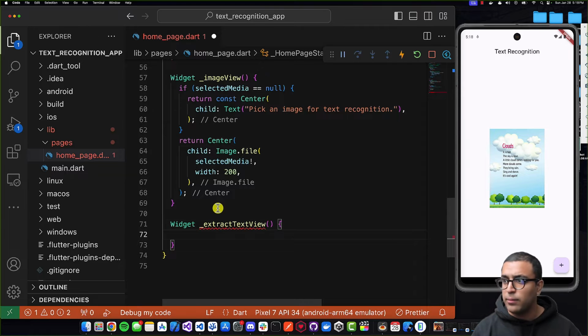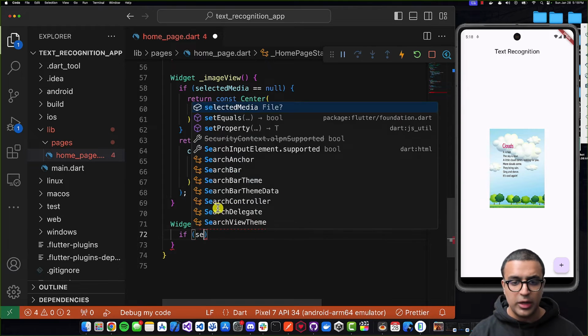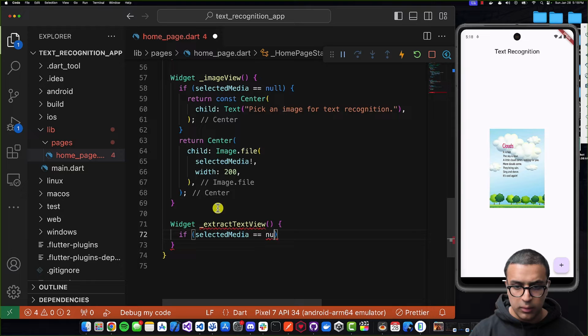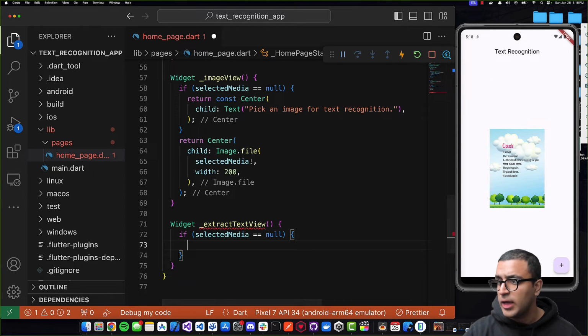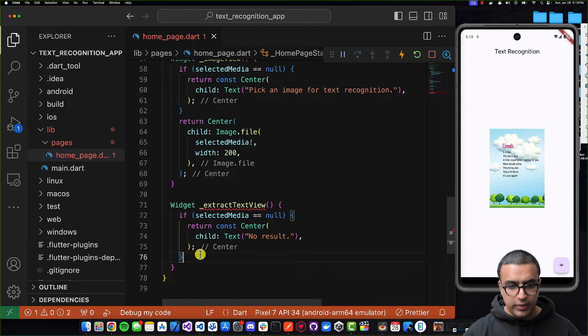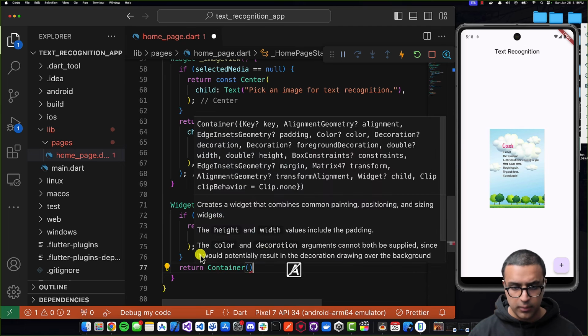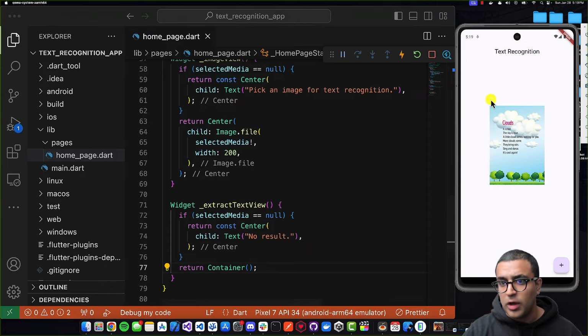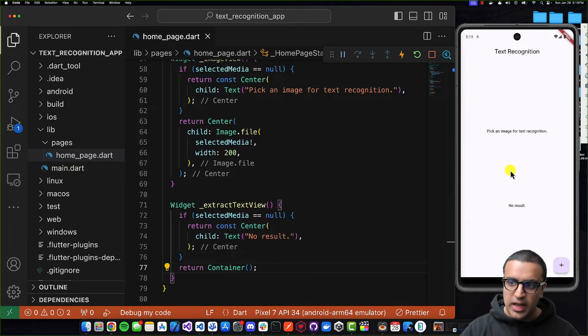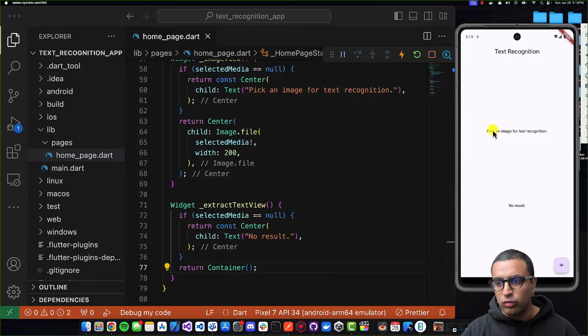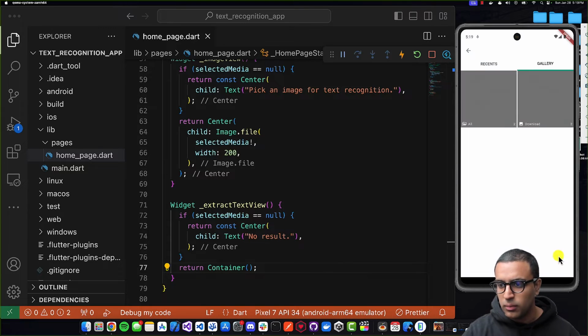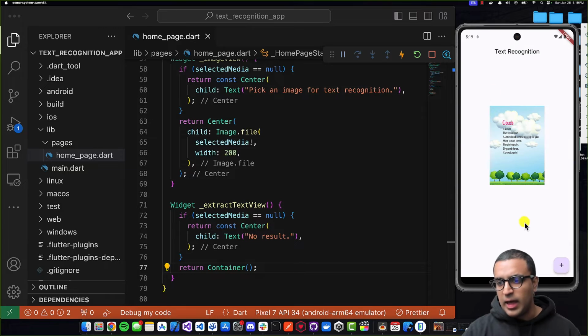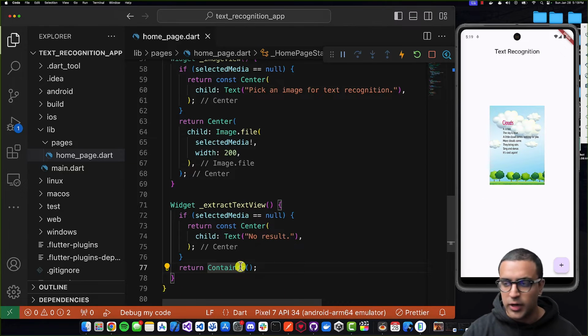And then within this, I am going to be performing some calculations before we do anything. The first thing that I'm going to be doing is making sure that if the selected media is null, then I'm going to return a center widget, with a child text, which says no result for now, and do command save. And if that is not the case, then for now we'll return a container and do command save. So now that this is done, I will restart my application. And since our selected media is empty, we're seeing no result. Once we select the media, then it's going to change and show the image to us like so. And the no result is going to disappear since now we're just returning an empty container.